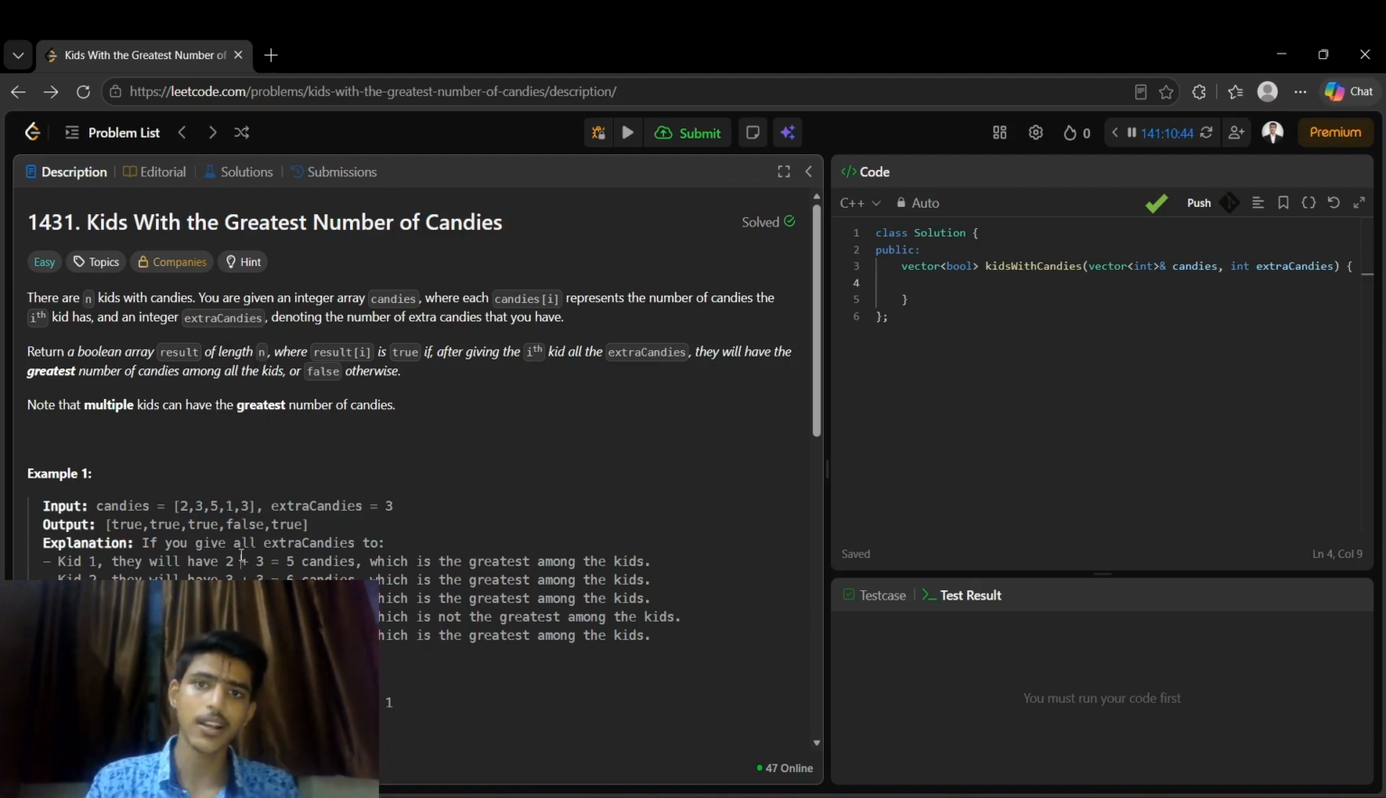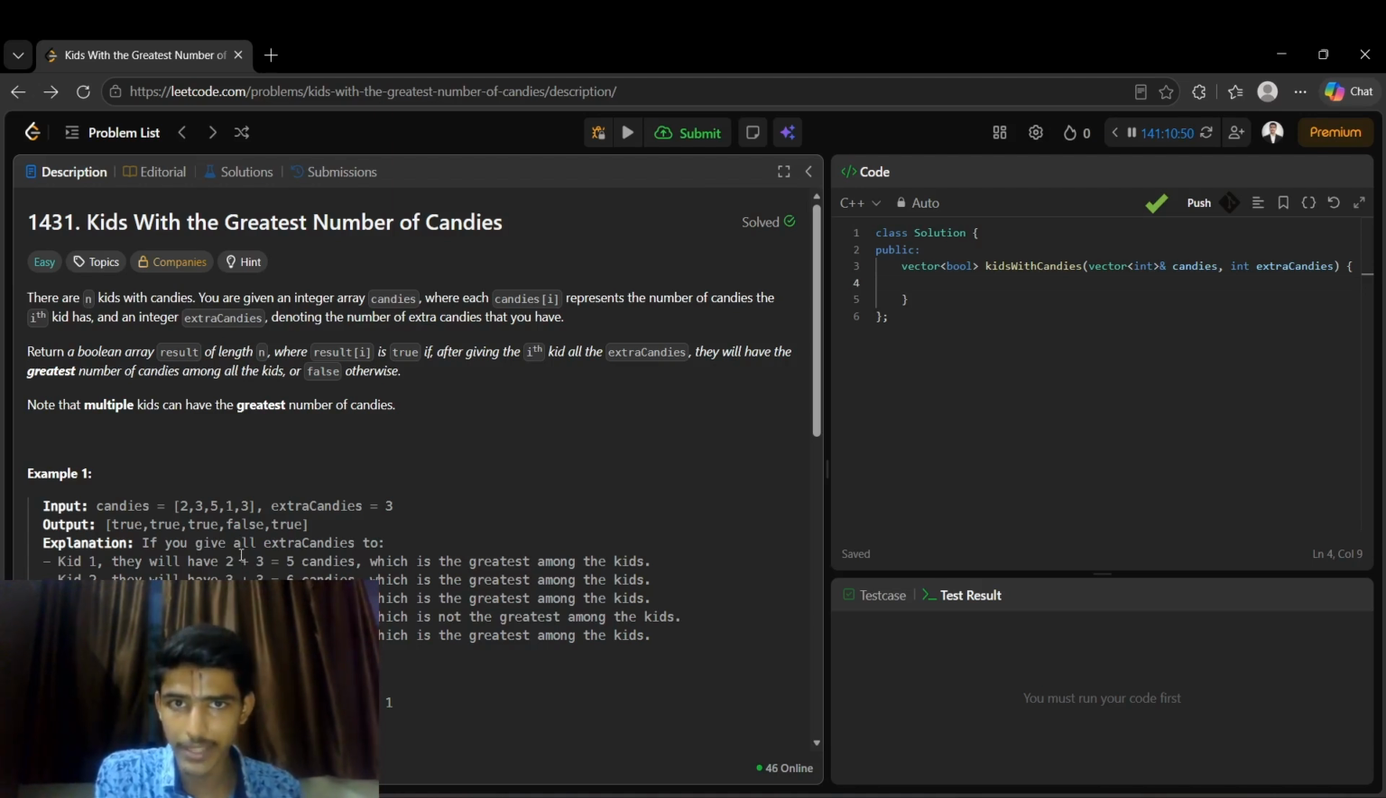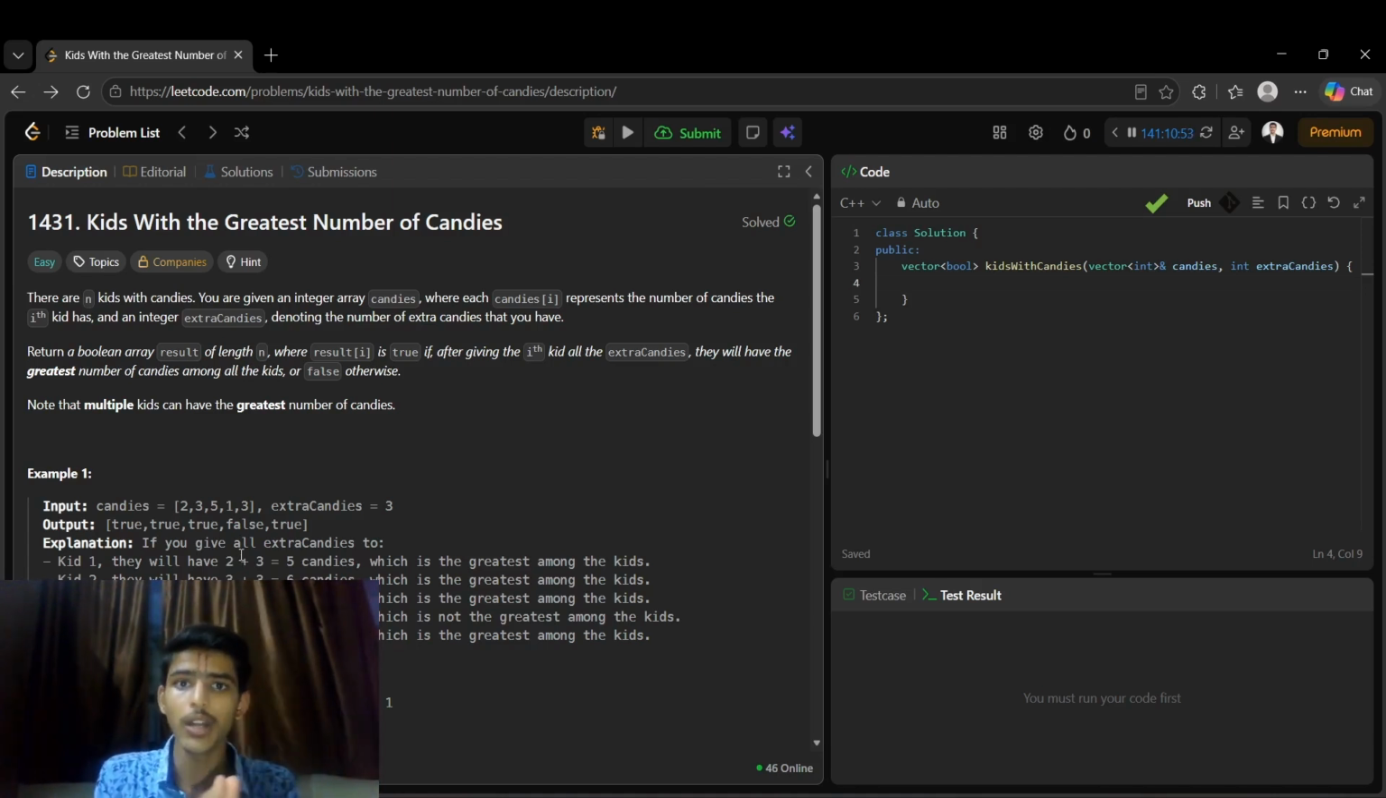Now this is our complete task. For every index, for every child, we just need to check that if that child is given the extra candies, is the total greater than or equal to the highest number of candies present or not.